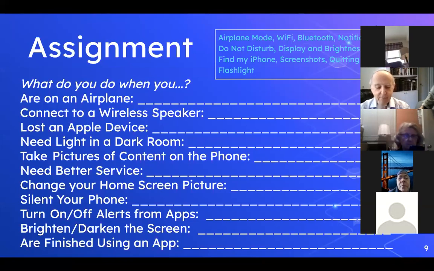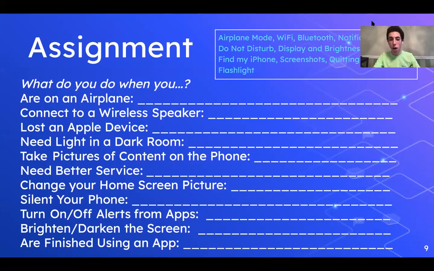This assignment is very, very simple. It's basically just taking these words at the top right and plugging them into this kind of fill in the blank puzzle. I'm going to give everyone 30 seconds to now take a picture of this screen. You should also have this document because I texted it to you if you do not currently have it.